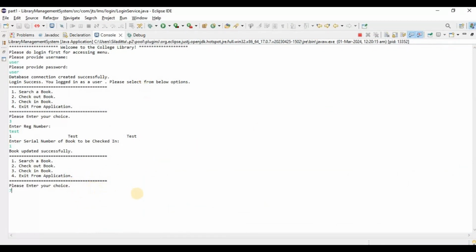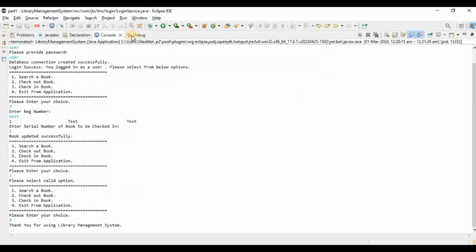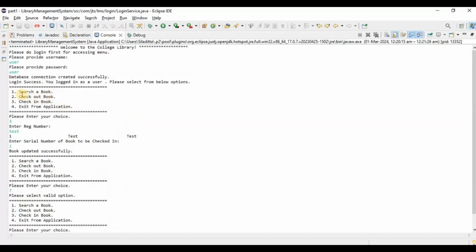Now I can exit from over here. Okay, 4 means exit, so you can exit from over here. So these are the functionalities: search book, check out books, check in books, and exit from the application.